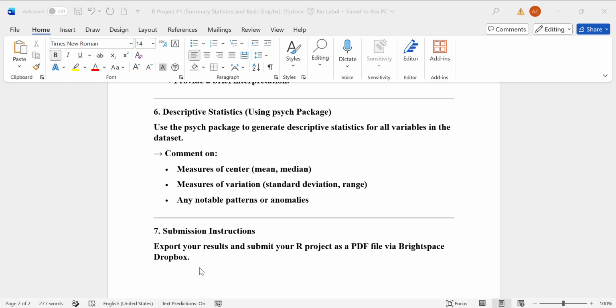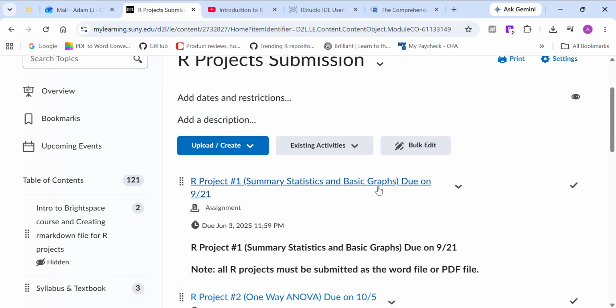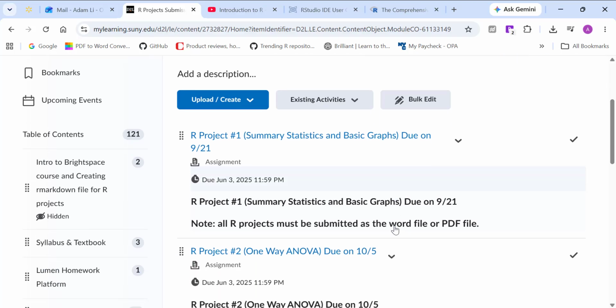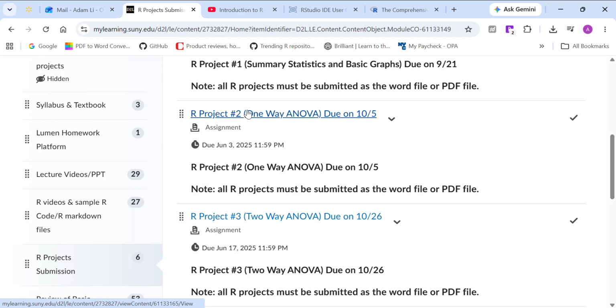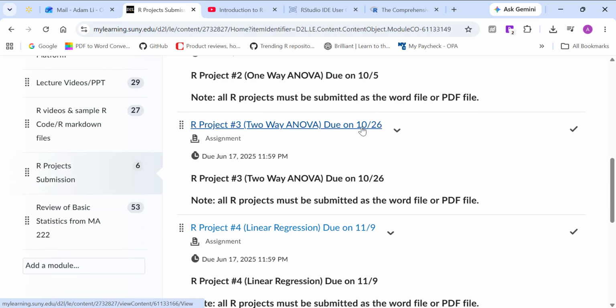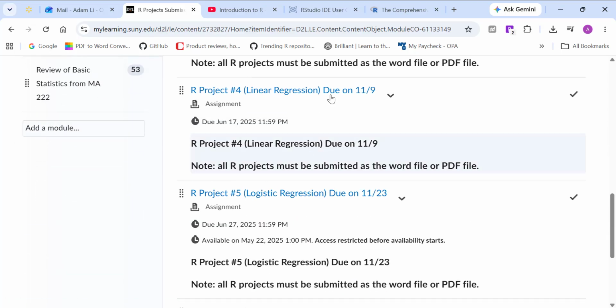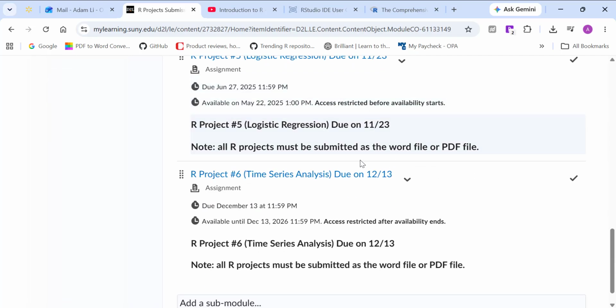So this is what the R project looks like, and all the due dates are here. Just follow this very carefully. The second project is due on October 5, the third project is due on October 26, project number 4 is due on November 9th, project number 5 is due on November 23rd, and the last project is due on December 13th.